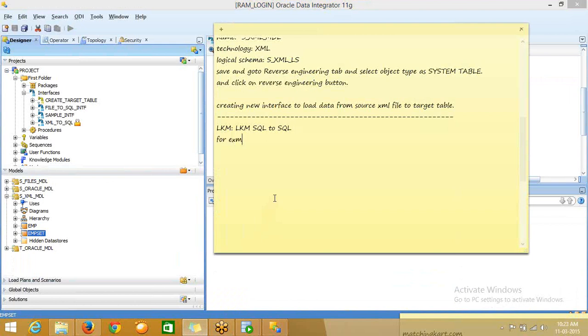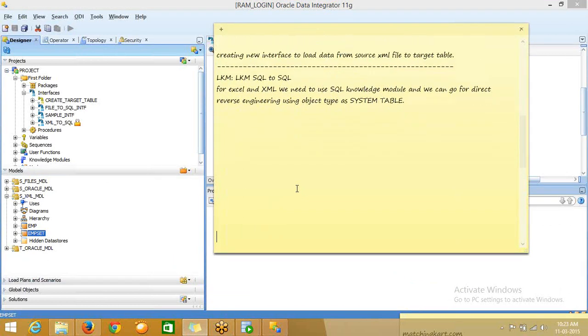For Excel and XML, you need to use the SQL knowledge module, and we can go for direct reverse engineering using object type as system table. So this is the way we can go for Excel files.